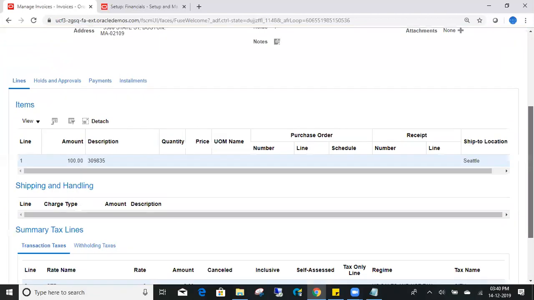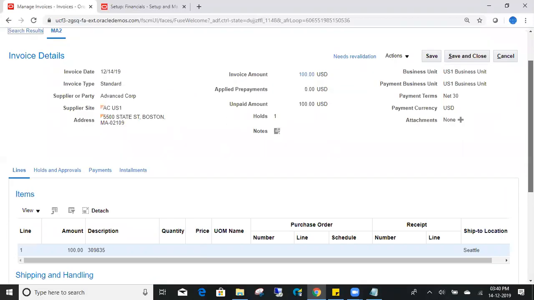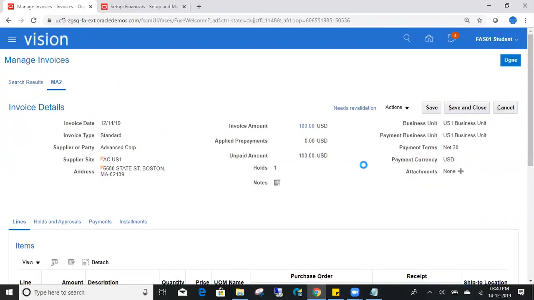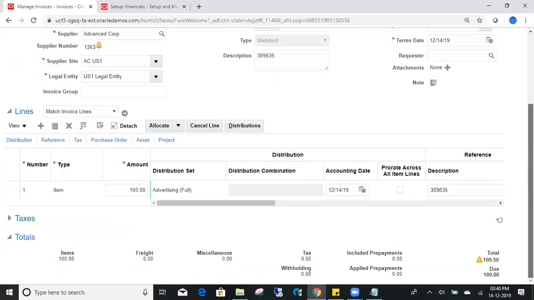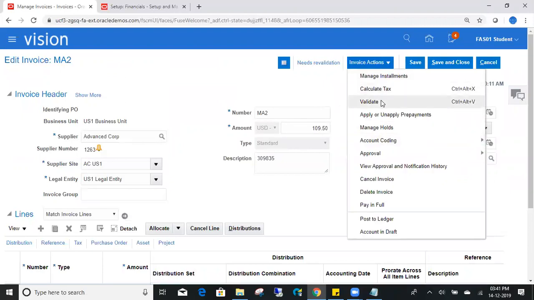MA2 is ours only, right? Oh, because of tax, I got 9 rupees. If you are paying a tax, then it will be 109.50 rupees. So 109.50, I have to make the adjustment in my header level. Then only it will allow me to validate again. Let me validate it one more time.